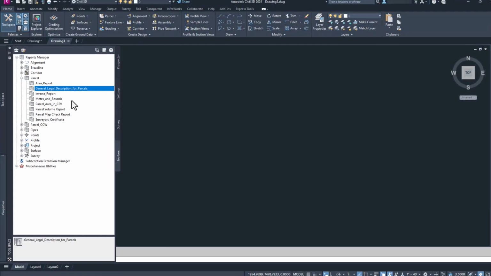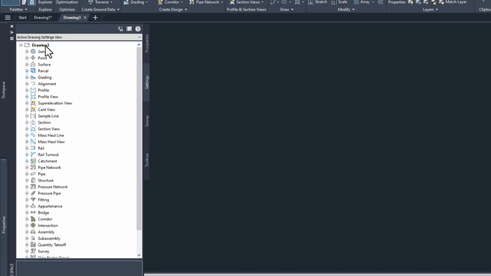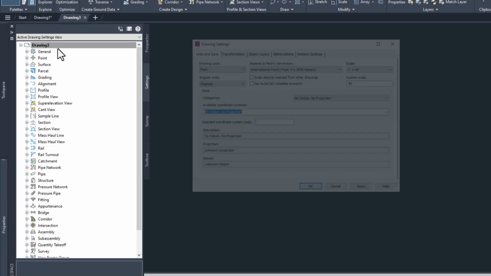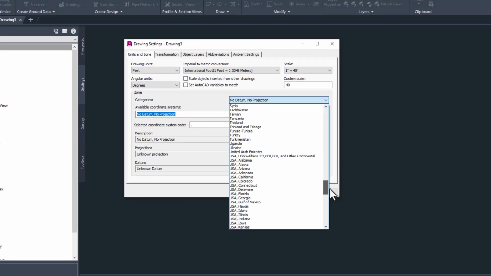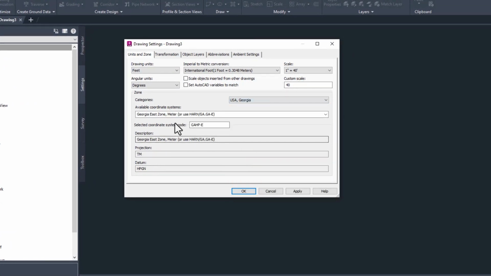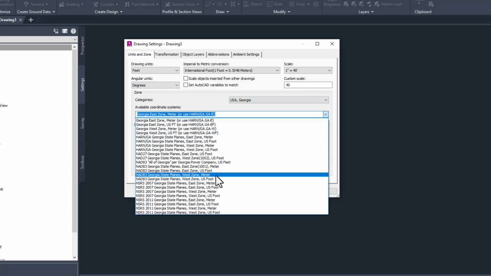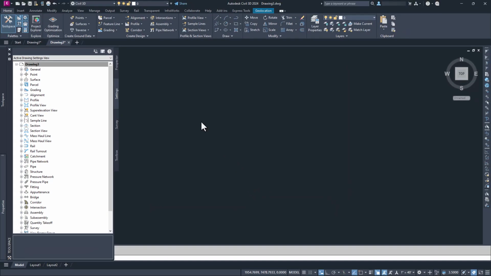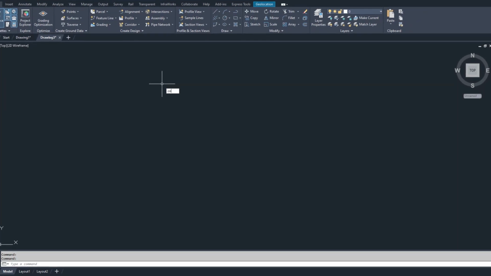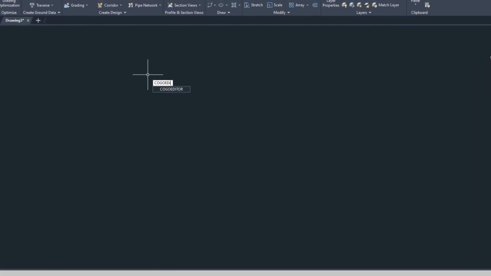Before we start using the CogoEditor command, you should have assigned a coordinate system to your project. You would do so by right-clicking the drawing name in the Settings tab of the Toolspace palette, choosing Edit Drawing Settings, and assigning the coordinate system of your choice. With that out of the way, start by typing in the command CogoEditor. This will open up the CogoEditor dialog.